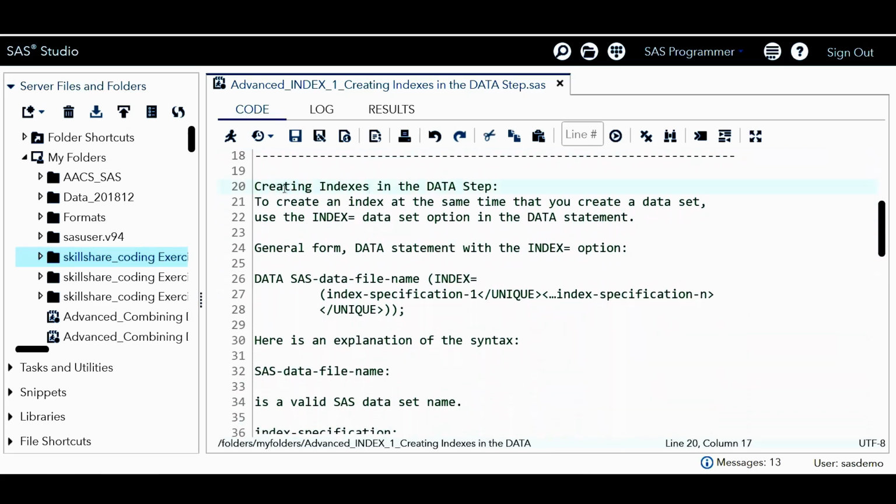Let's look at how to create an index in the data step. To create an index at the same time that you create a dataset, you need to use the INDEX= dataset option in the DATA statement. This is the general form. Start with DATA, followed by the SAS data file name, and in parentheses INDEX= and the index specifications, and also there's the option UNIQUE.